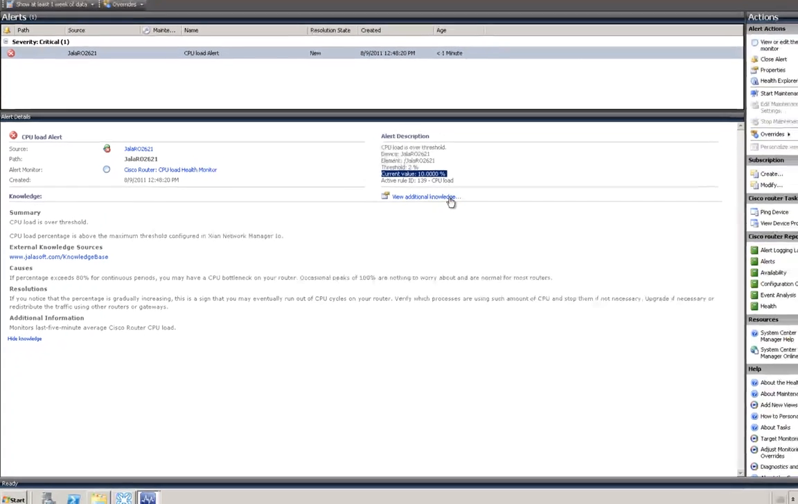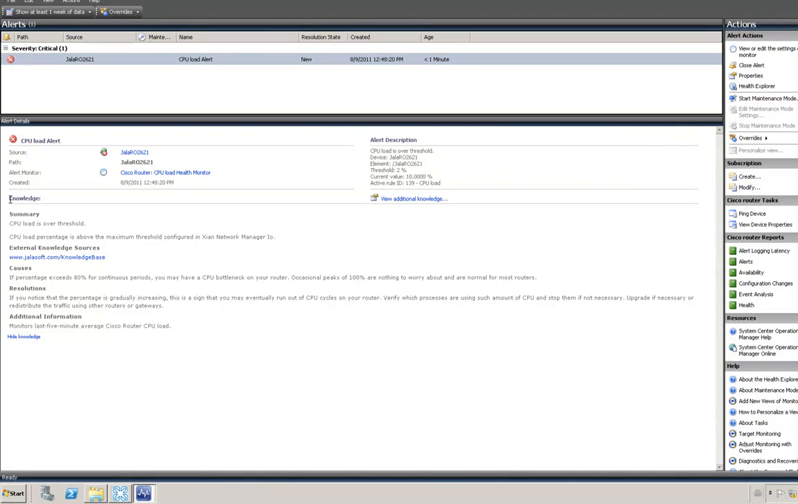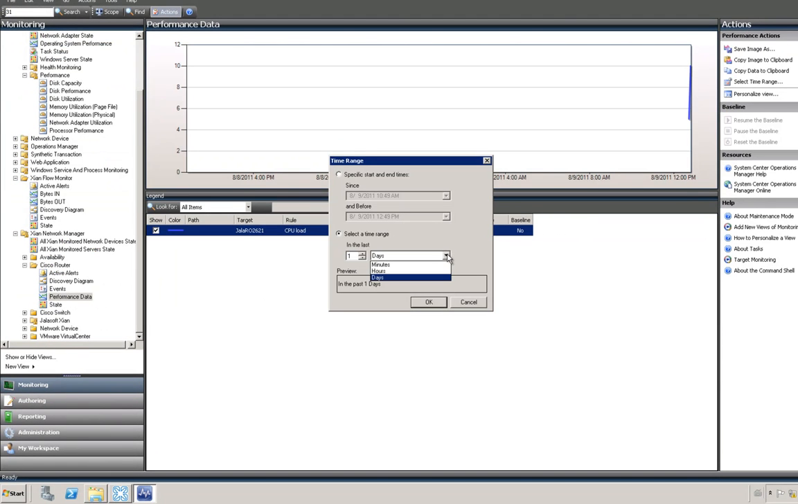We also have some additional knowledge that includes possible reasons for the problem and possible solutions. Finally, we can also see that performance data for this device has also been obtained.